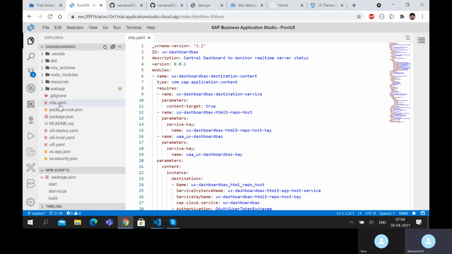Now for the deployment, the most important thing is the mta.yml file. The mta.yml file is the deployment file. Just as we use a manifest for runtime instructions, mta.yml is meant for deployment. It will have all the necessary deployment details, such as the location, etc. All those details will be available in the MTA file, so we are going to use it to make sure everything runs fine.